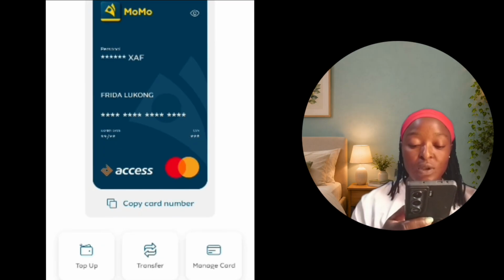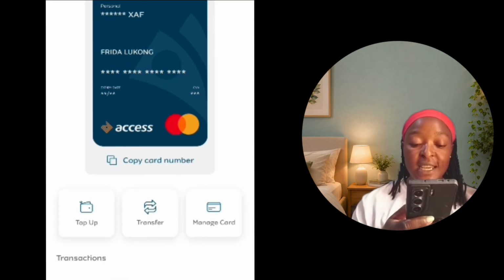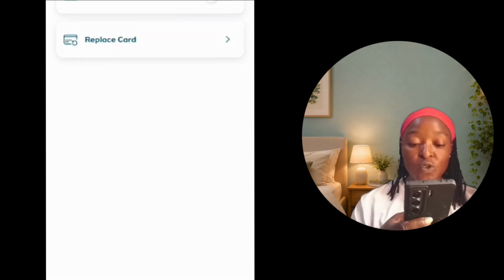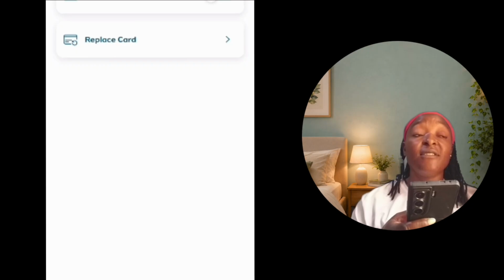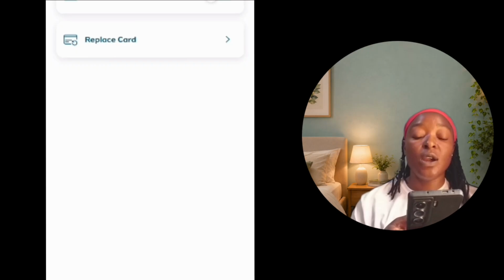So let's continue. Let's start by clicking on manage card. When you click on manage card, it's going to ask you if you want to replace your card. If there's a problem with your card and you feel like you need a new card, you can always come here and replace your card.